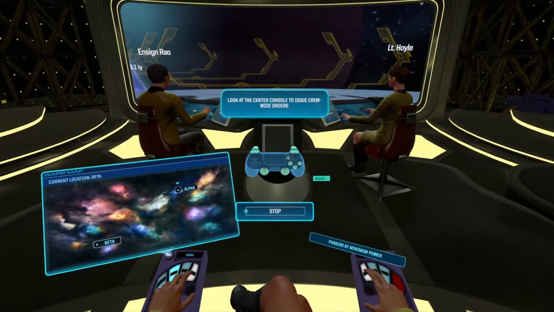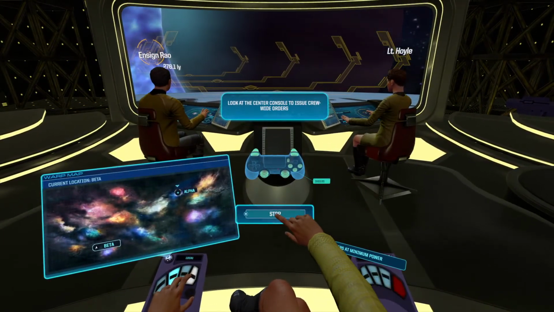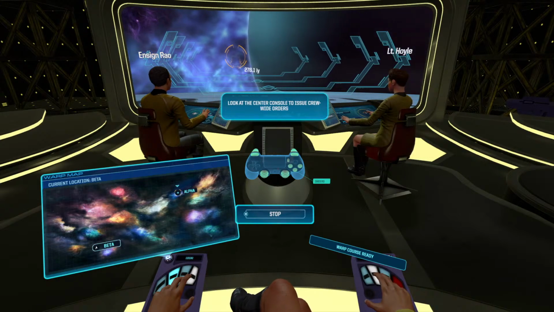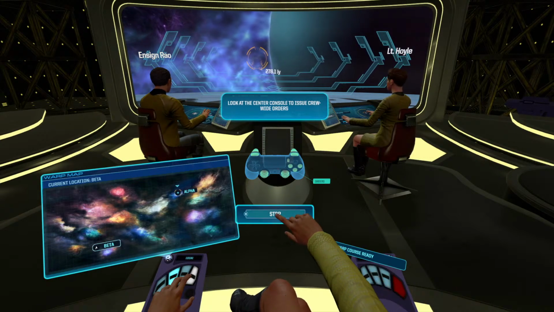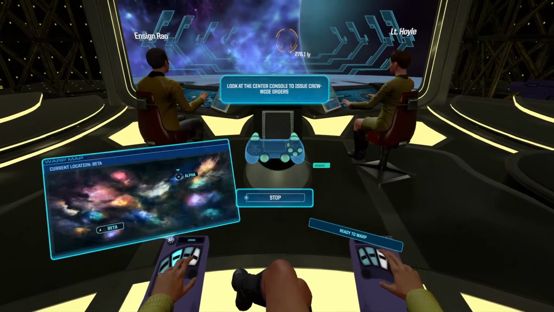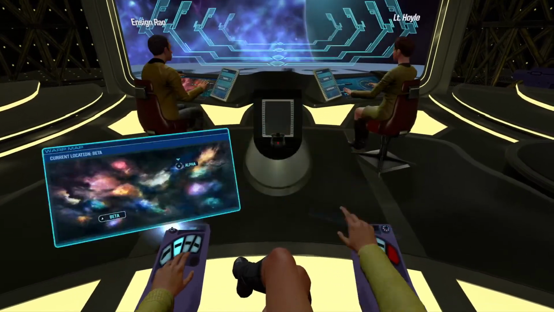Preparing for warp. Adjusting power. Warp course laid in. Lining up for warp vector. Now tell your crew to engage the warp drive. We're warp ready. Coils charged. Ready to warp. Aye, aye, Captain.